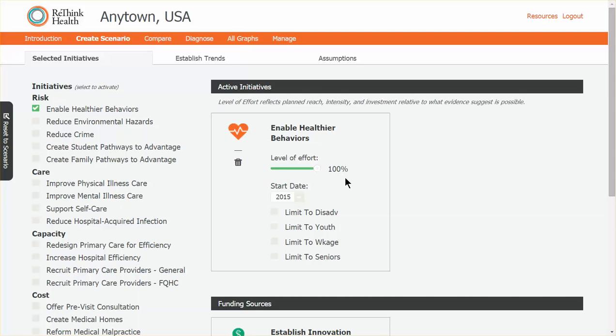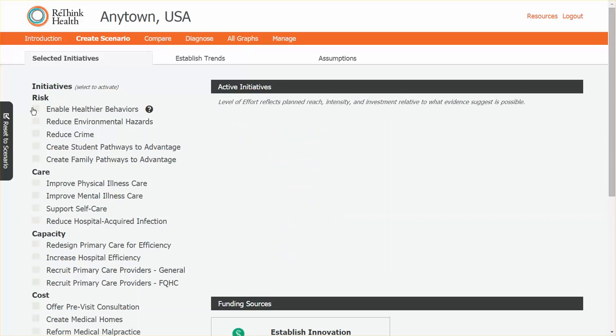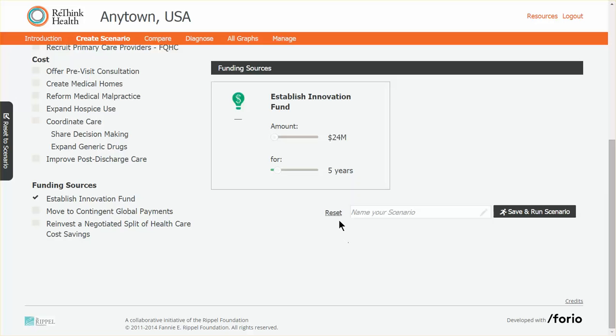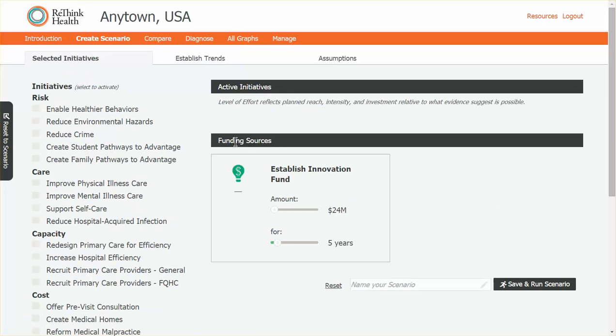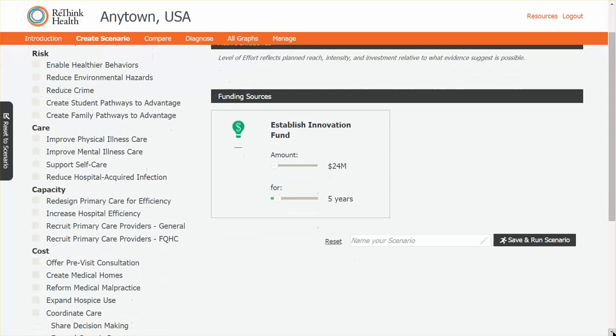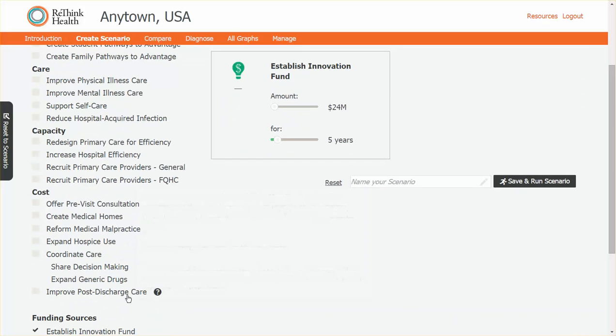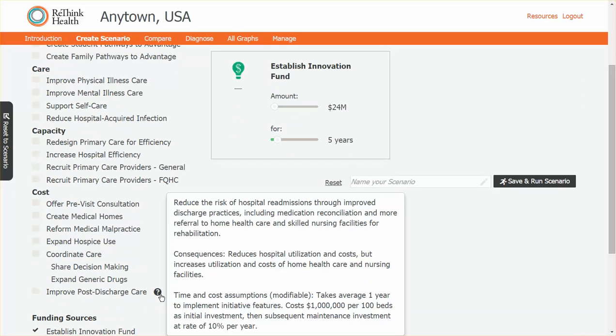To do so, either unselect the Healthy Behaviors initiative or look on the bottom of the screen and click Reset to set all levers back to their default. For the second scenario, we would like to test the Post-Discharge Care initiative. This initiative is in the Cost category near the bottom. Mouse over the symbol for Improve Post-Discharge Care and select the question mark to pull up the definition.